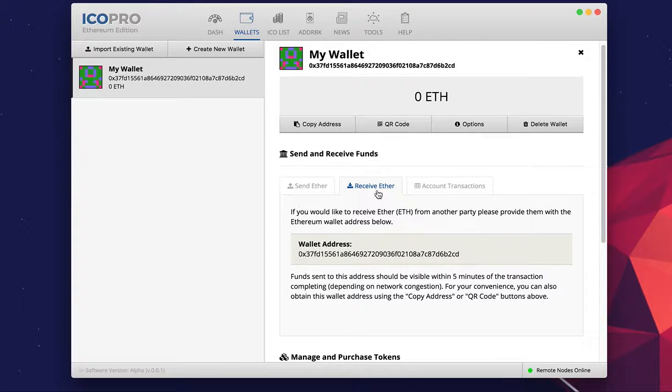The received Ether tab, we just added that in there in case people aren't used to the crypto space. It's just a paragraph telling them how they receive Ether, which is basically to just give this wallet address to somebody and let them send the Ether to it.